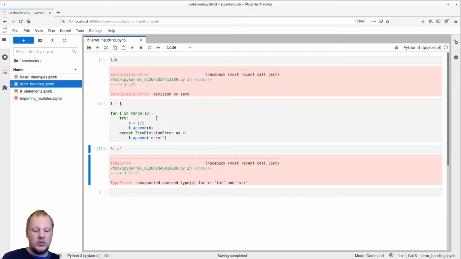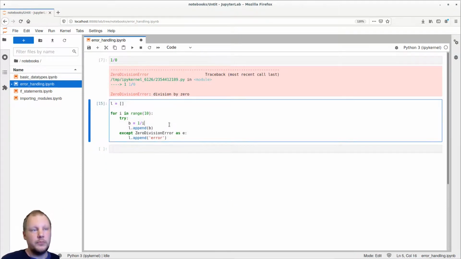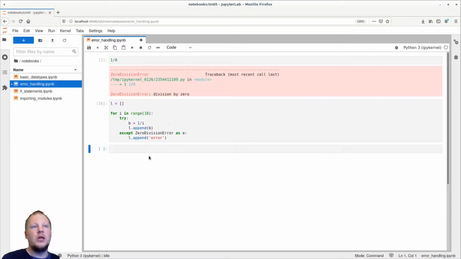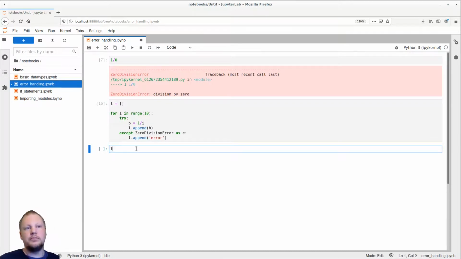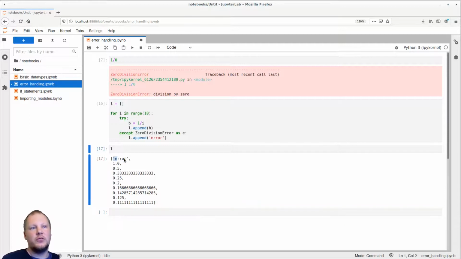So it executed, escape X to delete this cell. It executed without error, right? And I can do it again. And now we can have a look at L. What does L look like? So exactly as we expected. First it gave me an error. The second time 1, 1/2, 1/3, and so on.